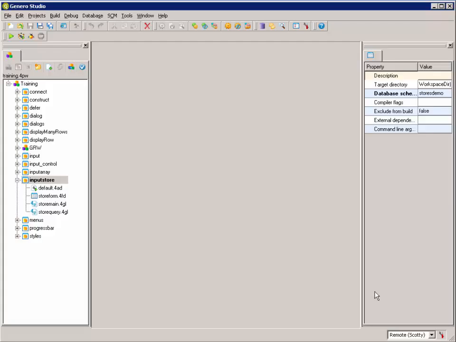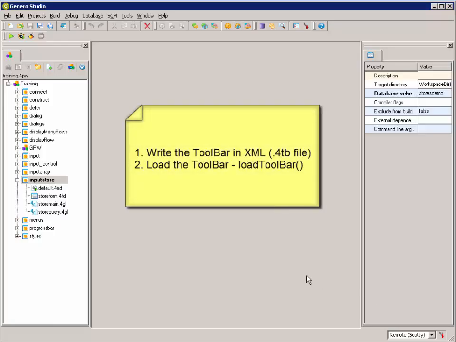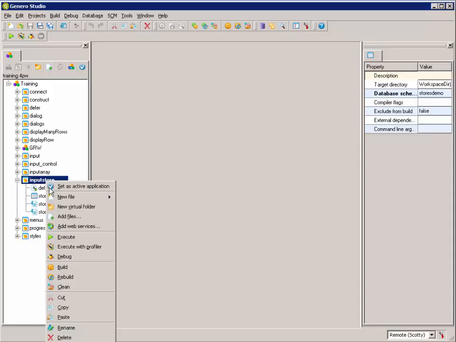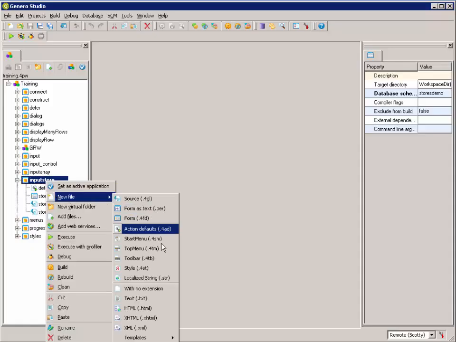Creating a toolbar for the program using XML is going to be a two-step process. The first thing we're going to want to do is to write the toolbar in XML, and the second part is going to be loading it into our program. So let's start by adding a new file, and the new file is going to be of type toolbar.